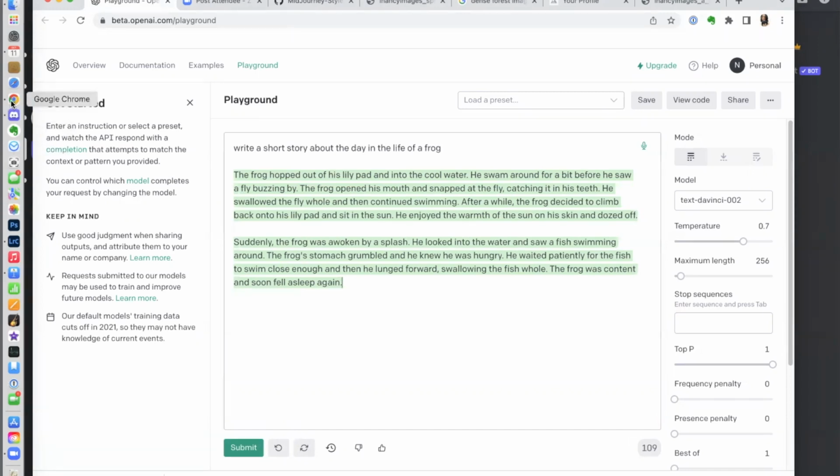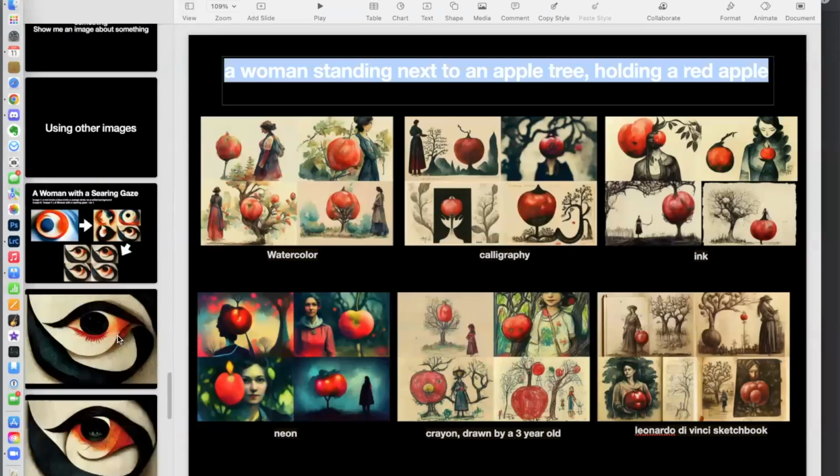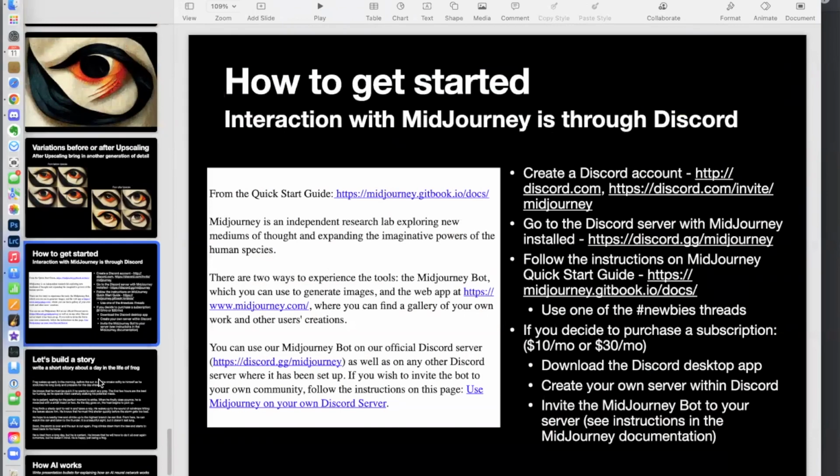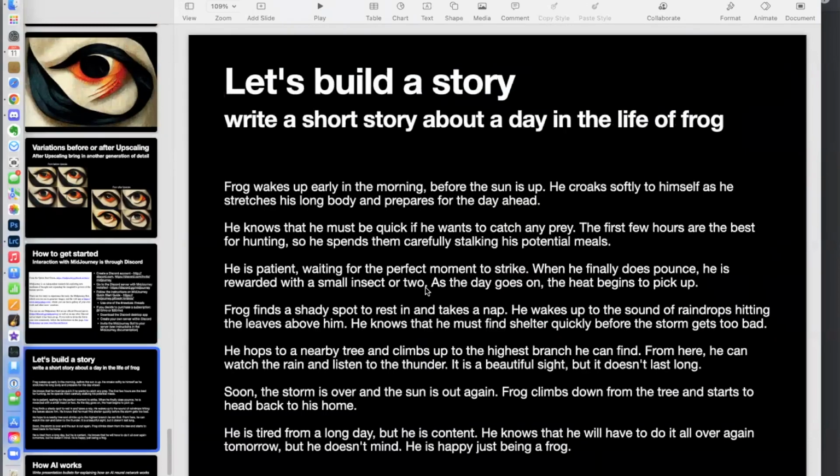The story I wrote the other day, I could show you a gazillion examples here, is: The frog wakes up early in the morning before the sun is up. He croaks softly to himself as he stretches his long body and prepares for the day ahead. I think I posted this on the Facebook page. So an AI generator wrote this little short story for me.